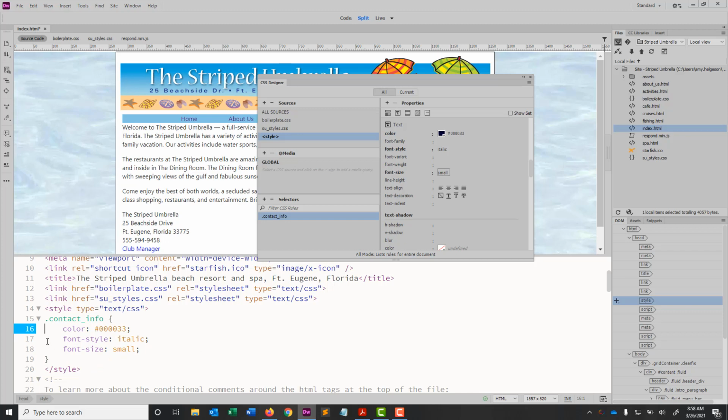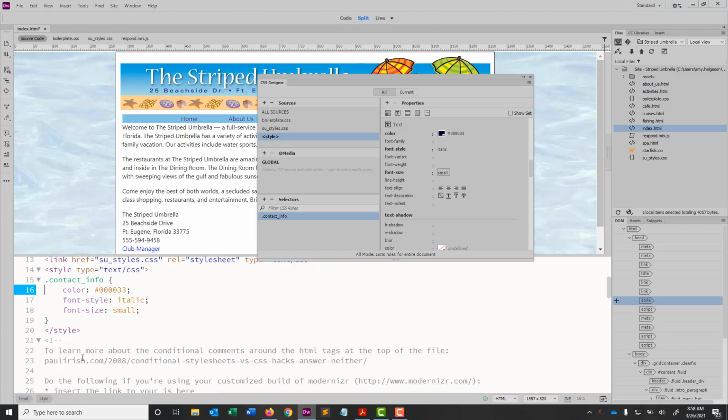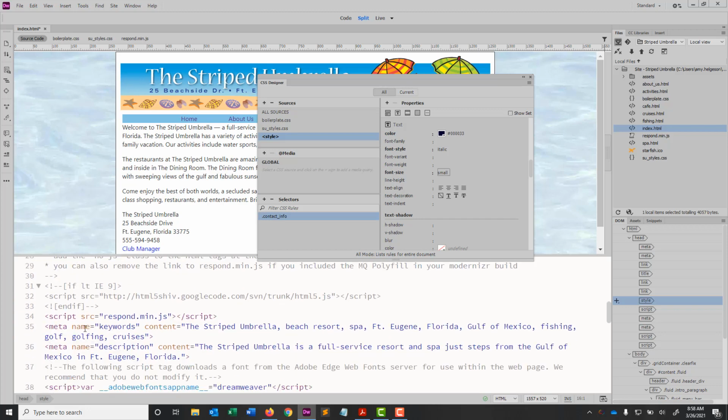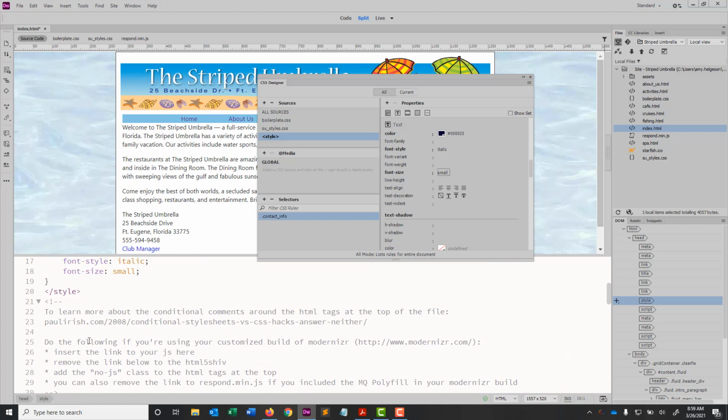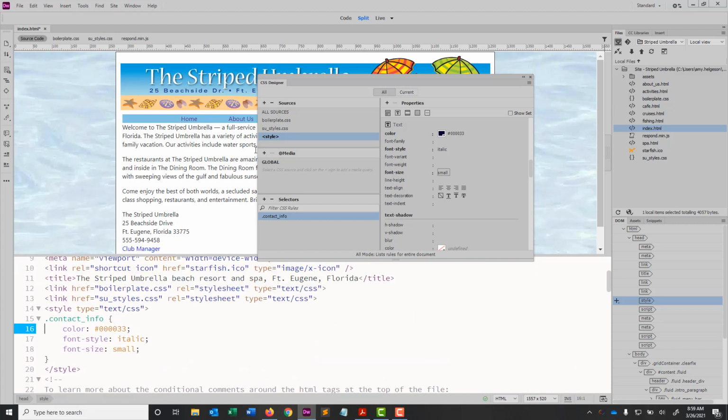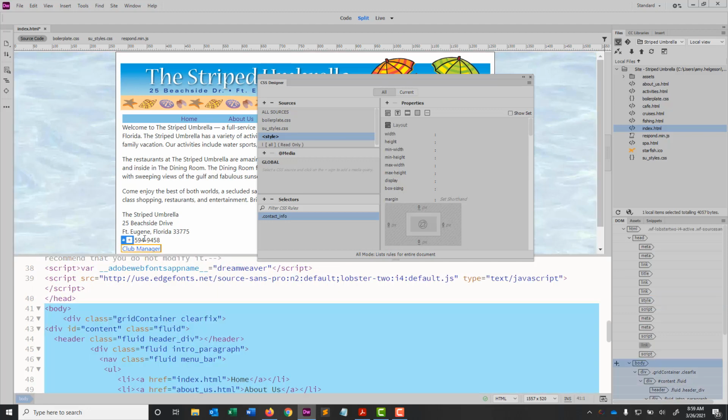But notice in the code, here is the embedded style: opening style tag, closing style tag, and this is within the head section. If I scroll down just a little bit, you will see that here's the close of the head tag. So again, I can only use this contact info class on this particular page. So now I'm going to go ahead and apply it. I'm going to use live view.